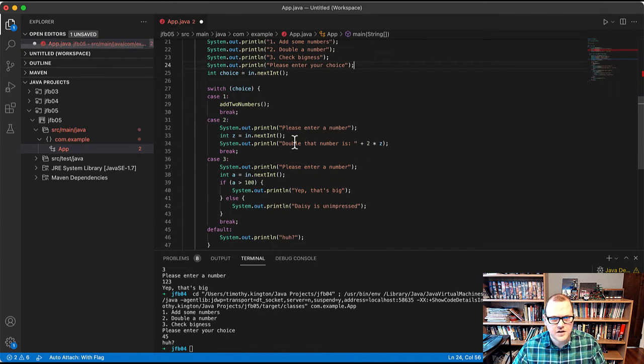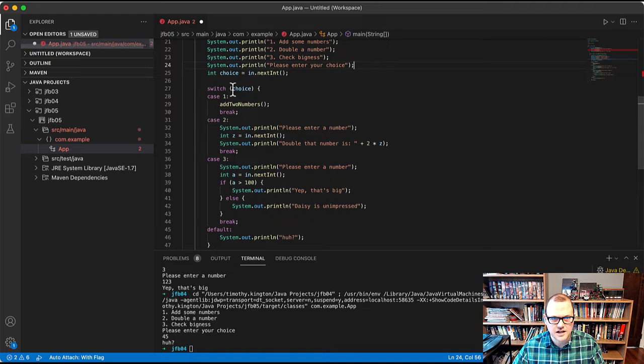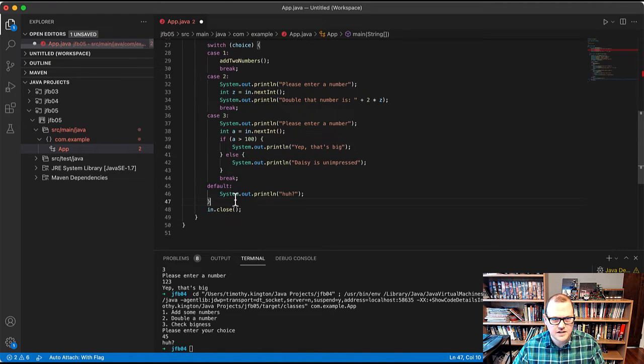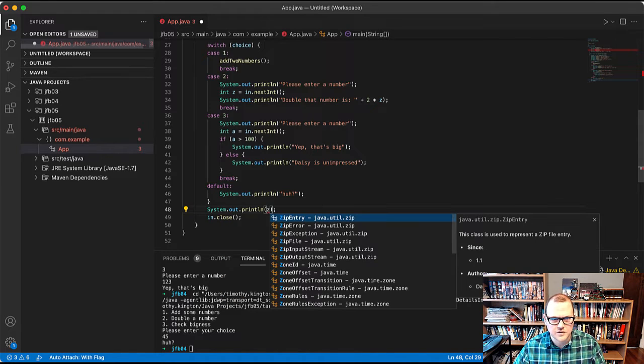I said that the variable scope goes from the point where we define it to the end of the current scope. That will not always be a method. For example, if we define a variable inside of a switch statement, like we did here with z, z will exist from this line to the end of the switch statement. Z is not actually visible out here in the main method after the switch statement ends.